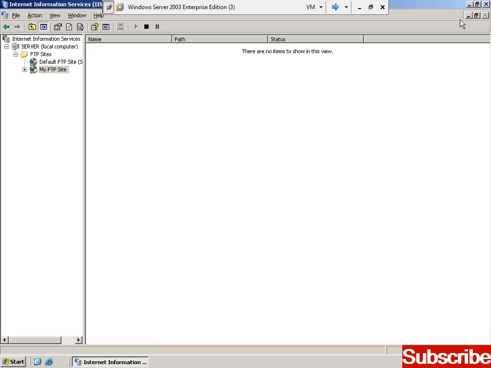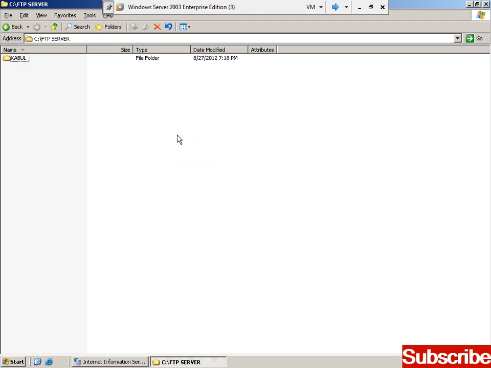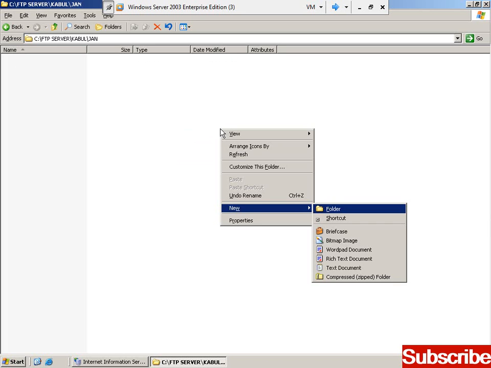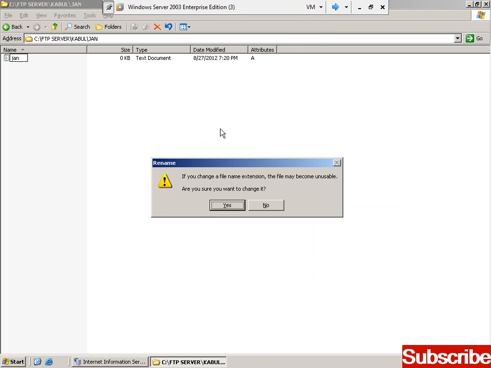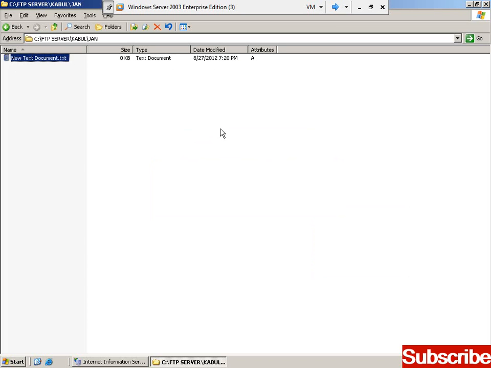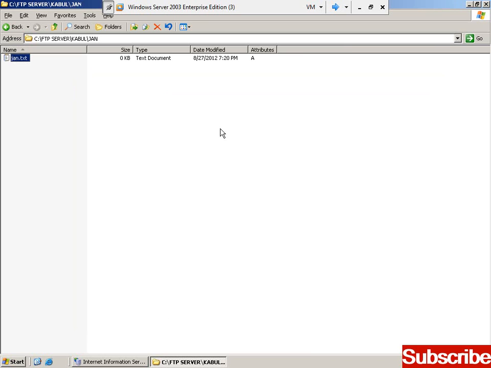Now for example, what I'm going to do, go to open my computer, then C drive, and from there I'm opening this one. Go to John folder, and there I am going to create a file with the name of this user, John. TXT should be there as the file extension. I open it and type: welcome to my FTP site. Now copy and paste it here. This one is John folder.